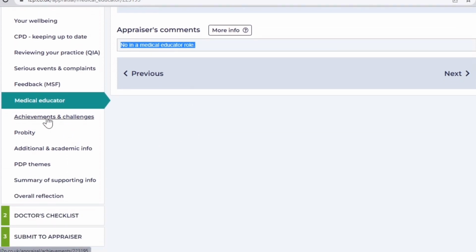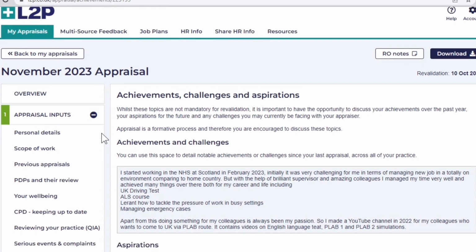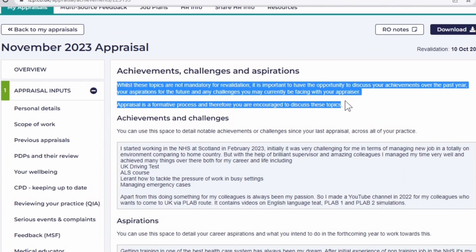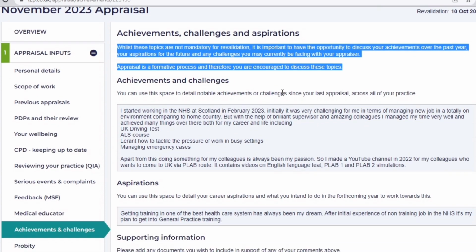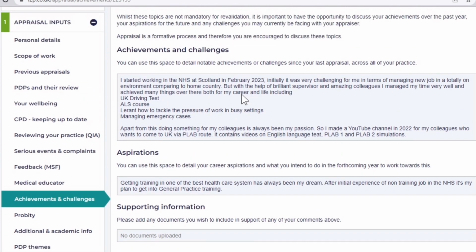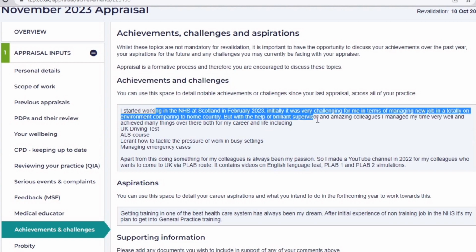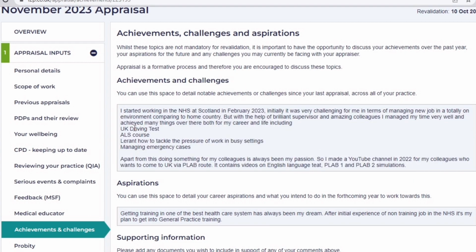The next important thing is achievements and challenges. You will select achievements and challenges. You will read this, and they're asking about the achievements, challenges, and the aspirations during your work. You will write over here what you have done till now. So I have written that I came here, this is my first job, this was very stressful, this and that.